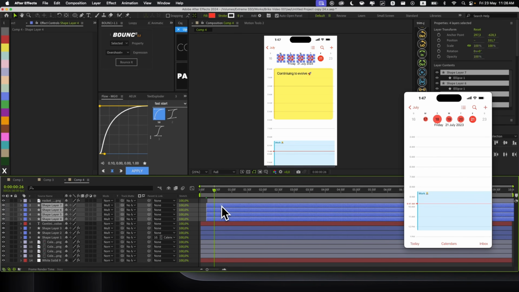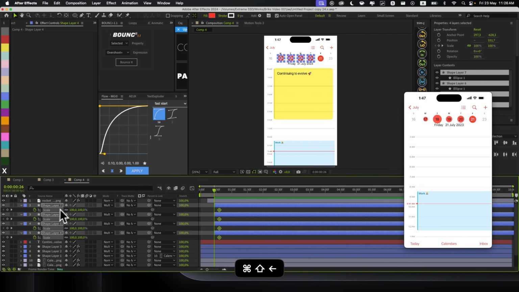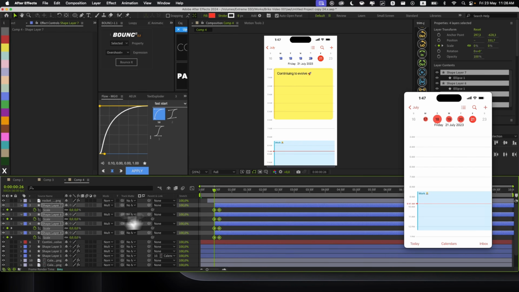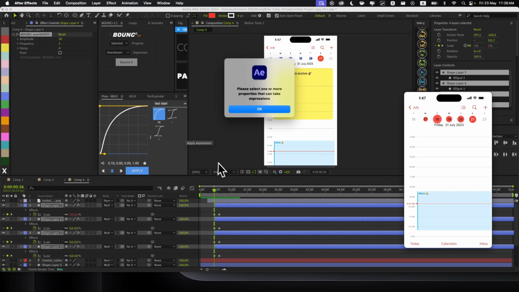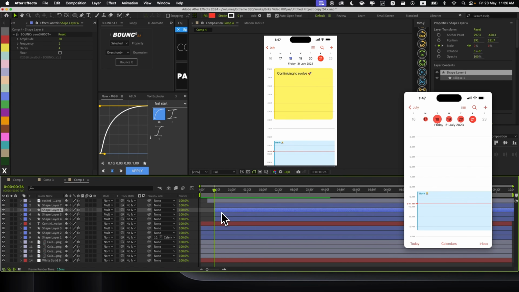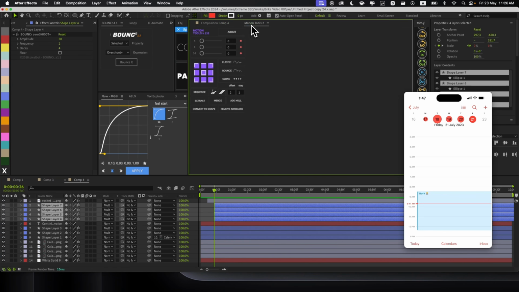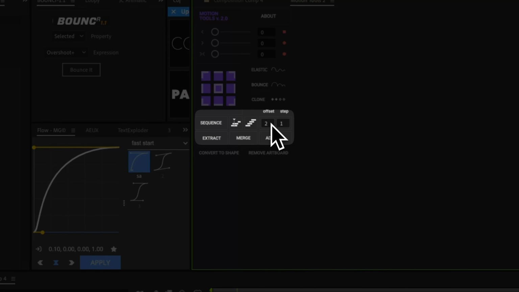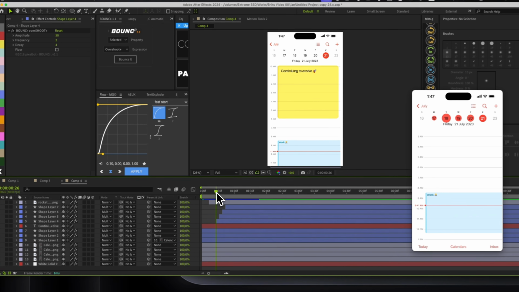You're gonna select these circles here, move 10 keyframes, add scale keyframe, then scale them all down to 0. Then add the bounce effect. Then select them all, go to motion tools, plugin, and make sure to select these icons here and the offset set to 2 and step to 1, then press sequence 2 or 3 times.